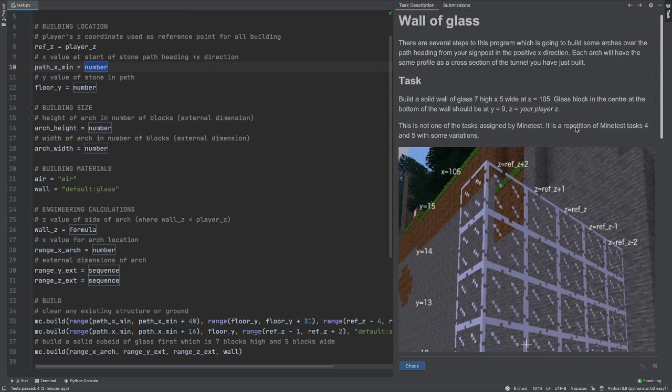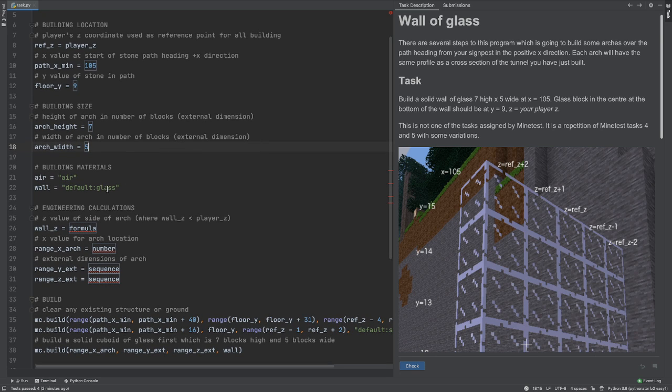So let's read the task here. We've got to build a solid wall of glass 7 high by 5 wide at x equals 105. So the path x min is going to be 105. The floor y is going to be 9. The bottom of the wall should be at y equals 9. So let's put 9 in there. Once again, the height is 7, the width is 5. We're going to use air and glass.